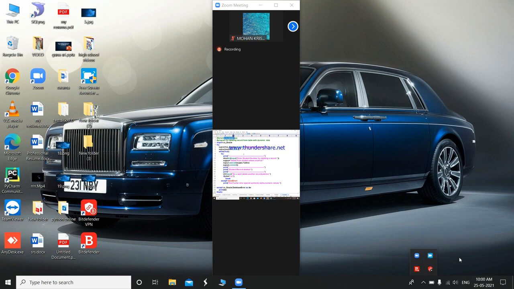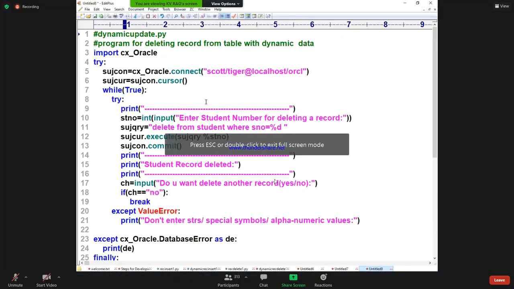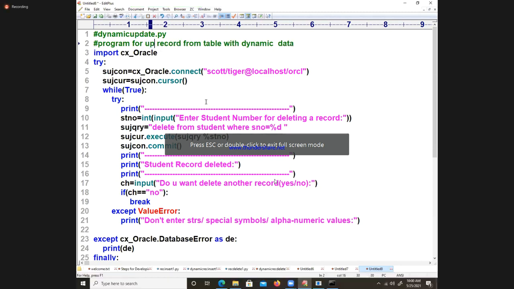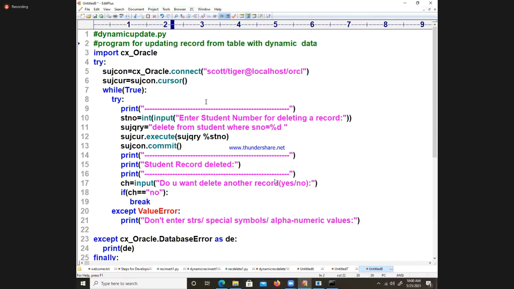Dynamic update .py. Program for updating a record in a table with the dynamic data.